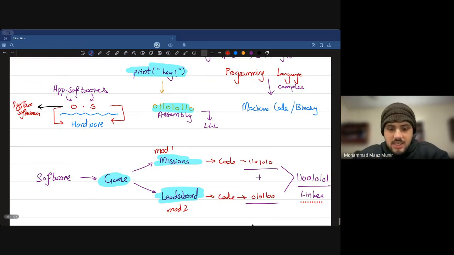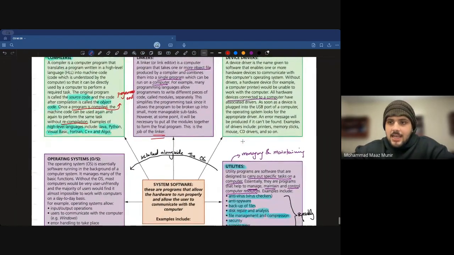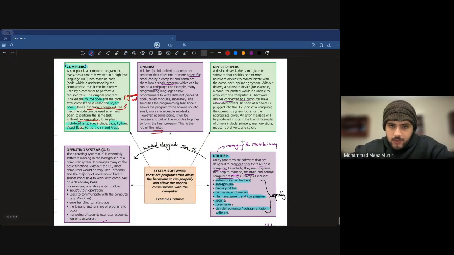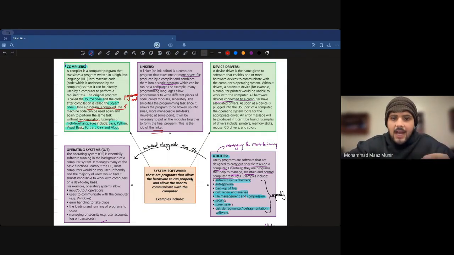All right, now we have seen these common examples of system softwares. This should give you a good idea into what system softwares are all about. At this point, we need to look into these utility softwares in much more detail. So we need to see each of the separate ones: antivirus, anti-spyware, screensavers, and all that stuff. We're going to look into each of them separately.